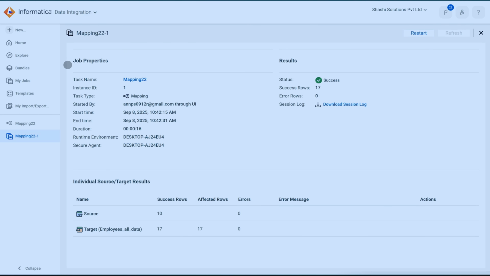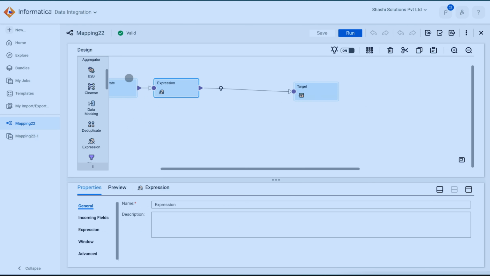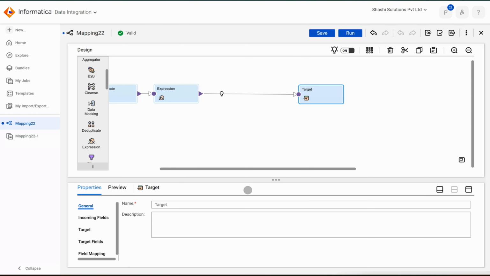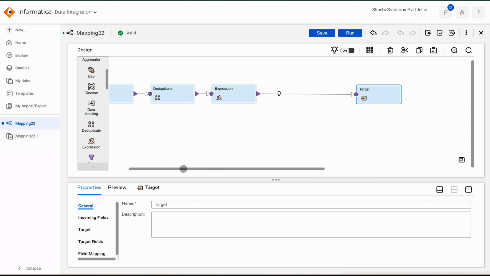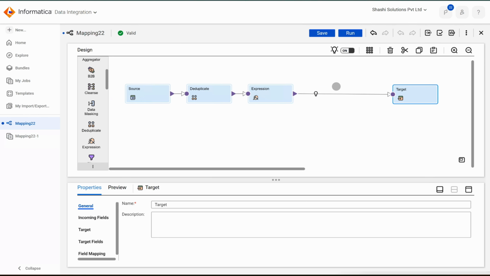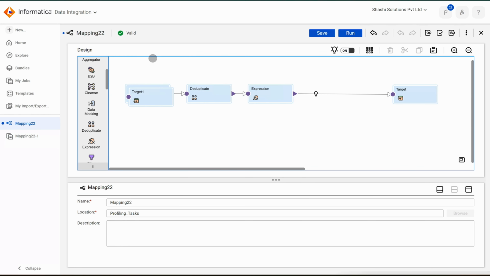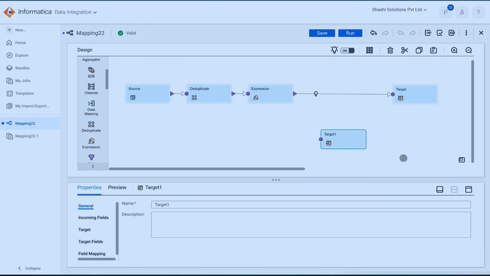So now what we want is to segregate the duplicate records separately and the unique records in different targets. So we want two different targets. You can have three different targets, one for all the data, one for duplicate records, and one for unique records. But here I will create for unique records and duplicate records, and you can create one more. So what I will do, I will just copy and paste, drag and drop here.